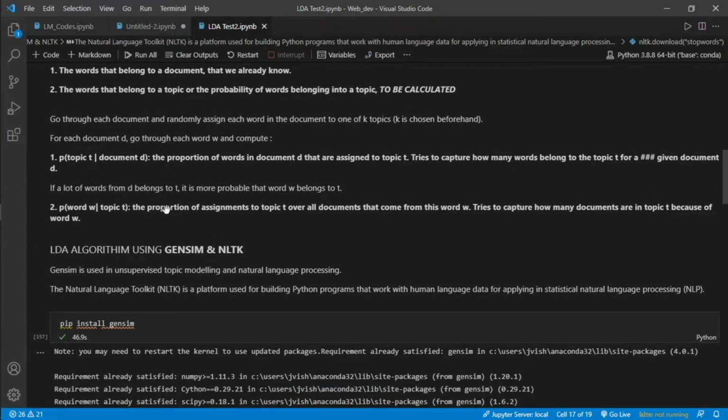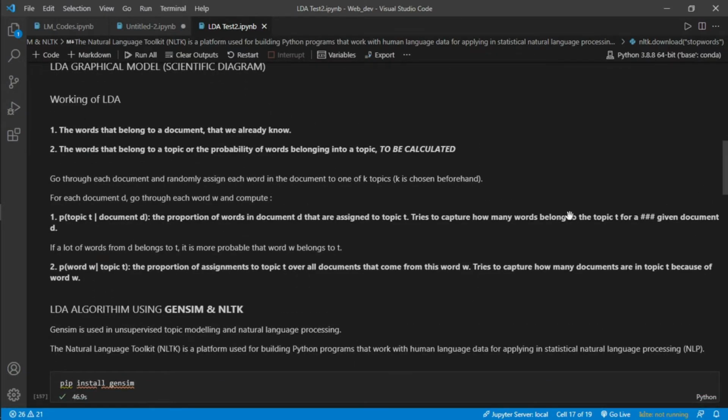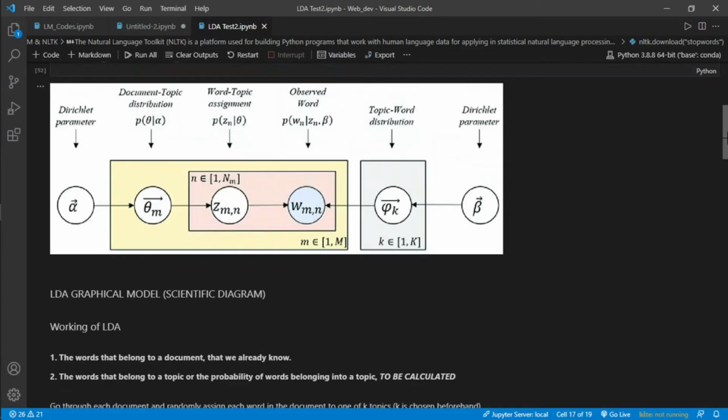The second thing it does is compute the proportion of assignments of topic T over all documents that come from this word W. So it tries to capture how many documents are in topic T because of the word W. This is the basic working of LDA. Here we can see the document-topic distribution and topic-word distribution. It takes both of these factors into account and creates a probability scale by assigning each word to the given number of topics k, and it comes out with an outcome.